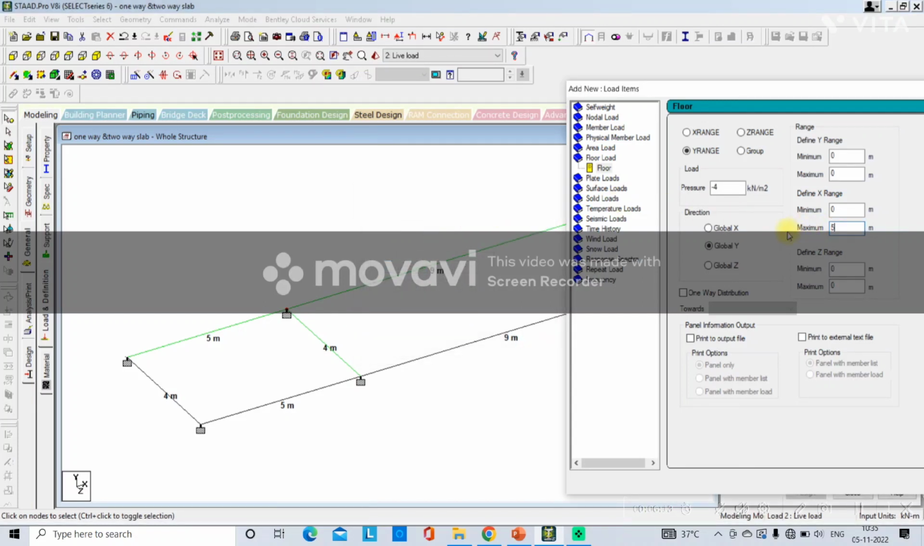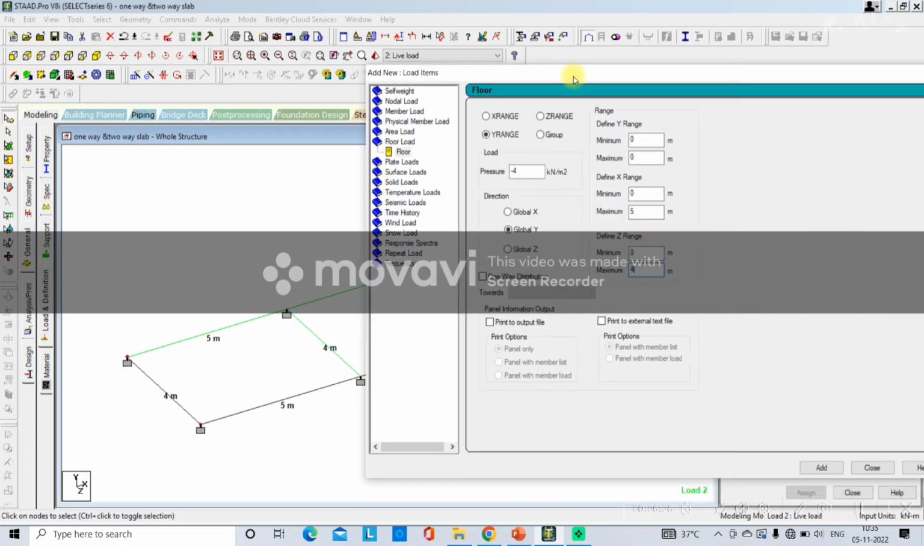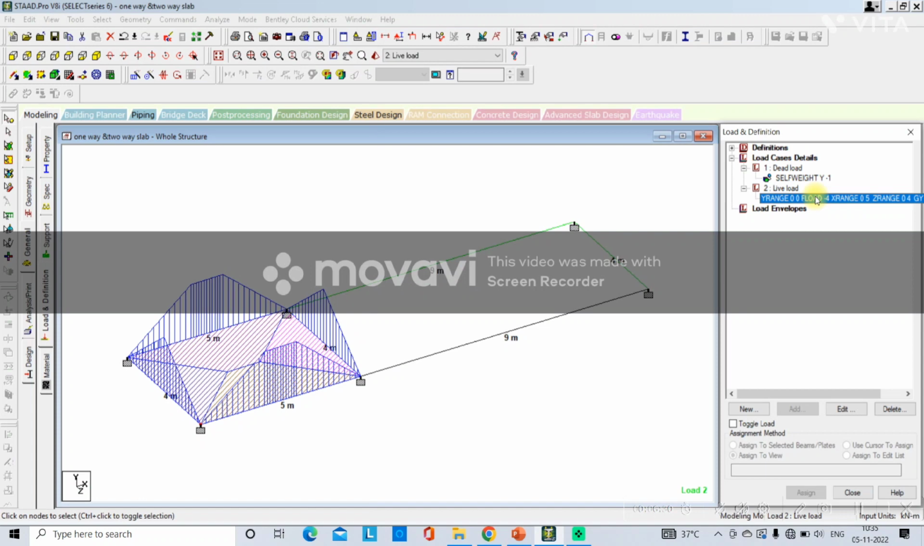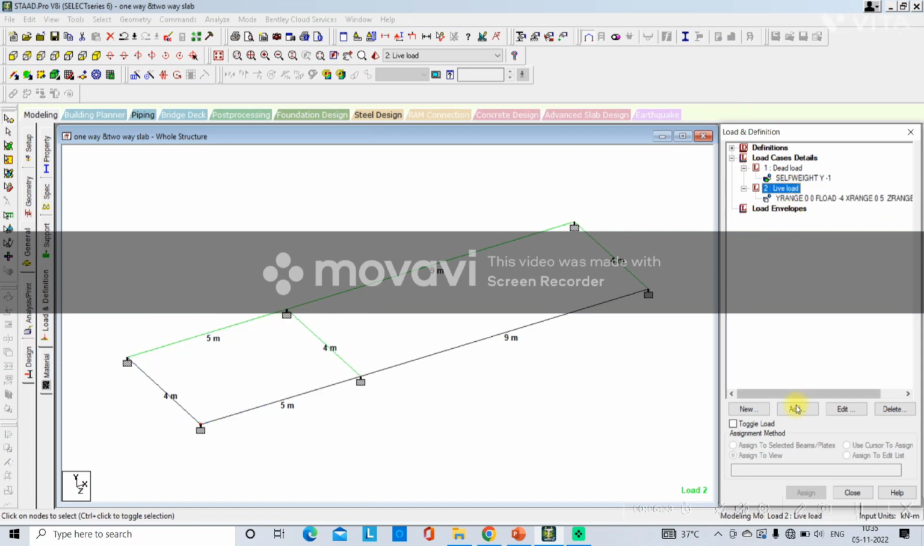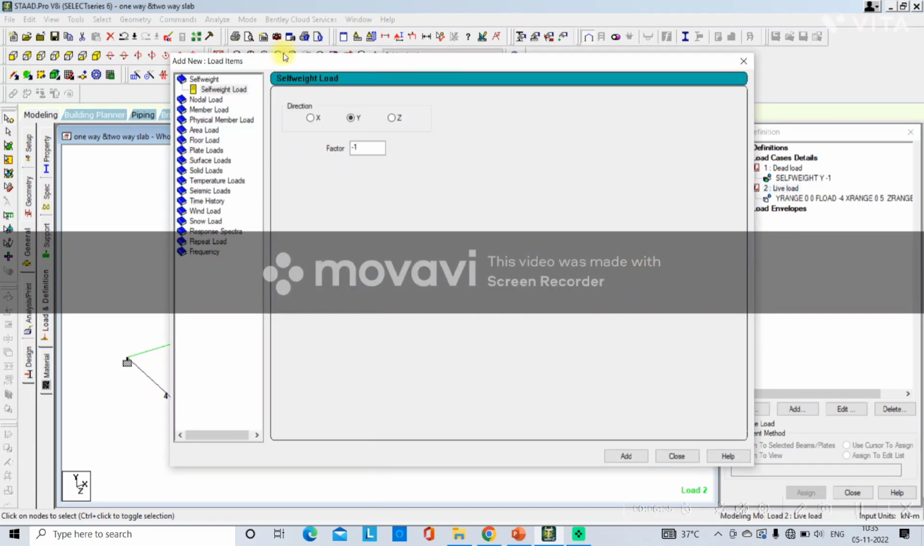X increased maximum 5 value at the end of that room only. So now it will come to the Z maximum. So Z maximum we can see there 4 value. So it's a two-way slab, so there is no need to tick on the one-way distribution. So we'll add it and close it. So you can see the two-way distribution load is adding, how much it is going on.